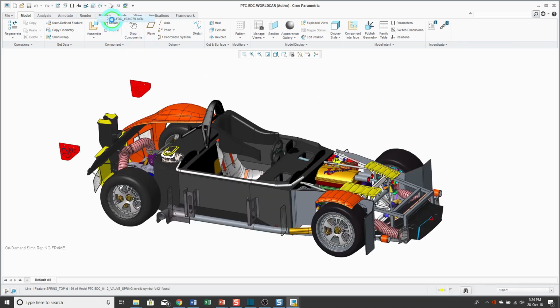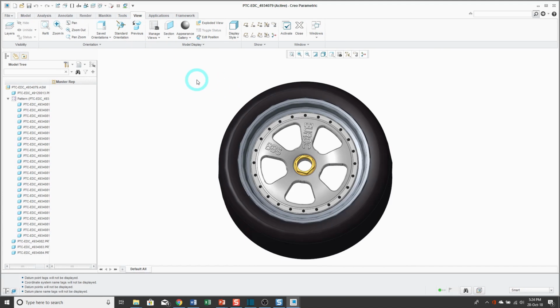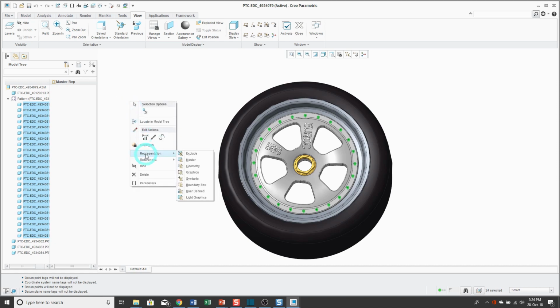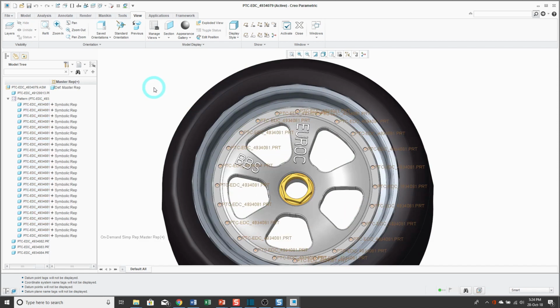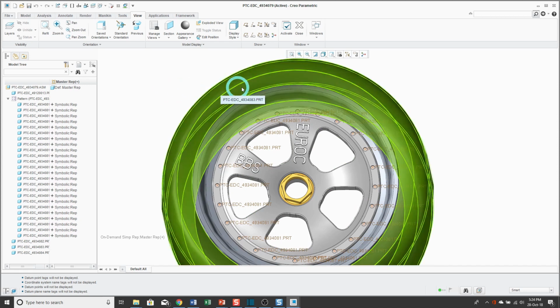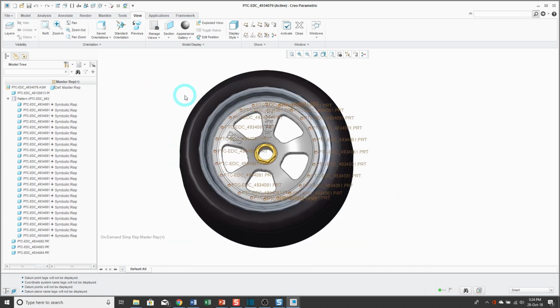Now I'm going to show one of the other choices available for components, and to show that I'm going to do it in a subassembly. So here I have one of the wheels over here, and the wheels have patterns of fasteners, and maybe I don't really want to see the geometry from those fasteners, so I can select them, right mouse click and hold and choose Representation and then Symbolic.